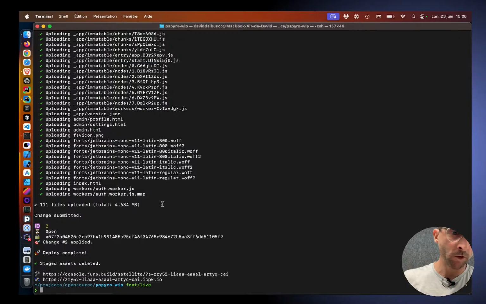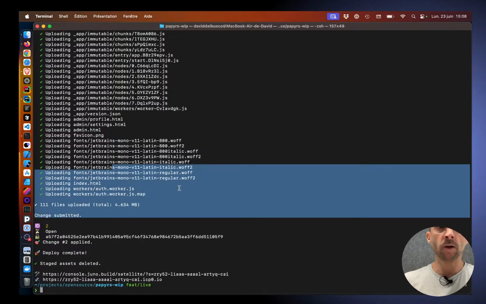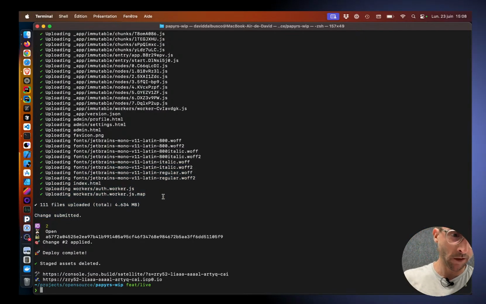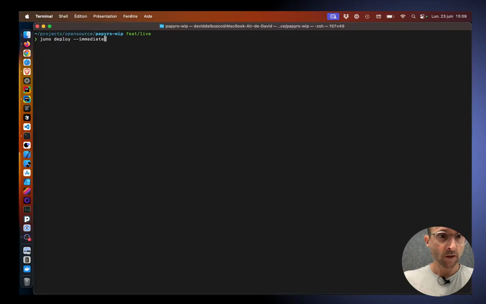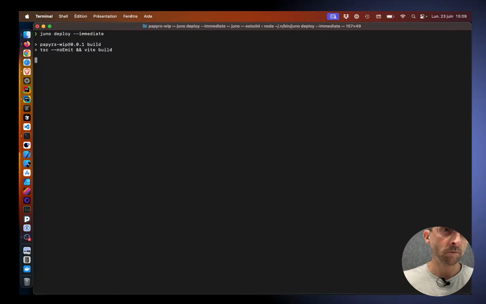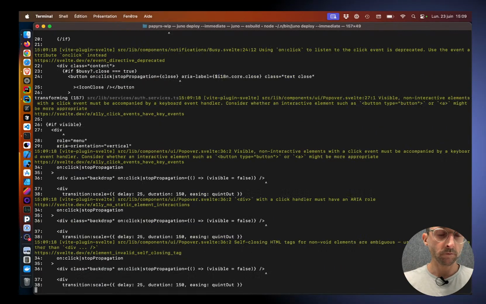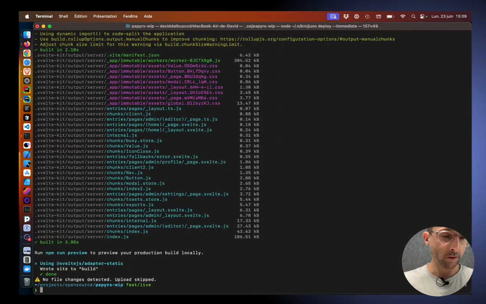I don't know, that we want to deploy directly as it used to be, because maybe here there were like 1 million files, and because there is 1 million, then maybe it fails or whatever. So what you can do is use the command juno deploy --immediate. And when you do this, once, of course, you have to build, no file needs skipped.